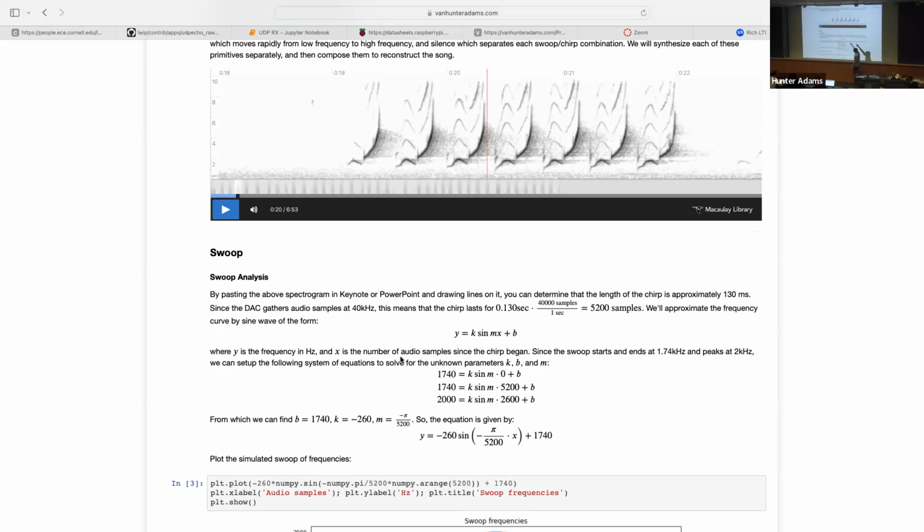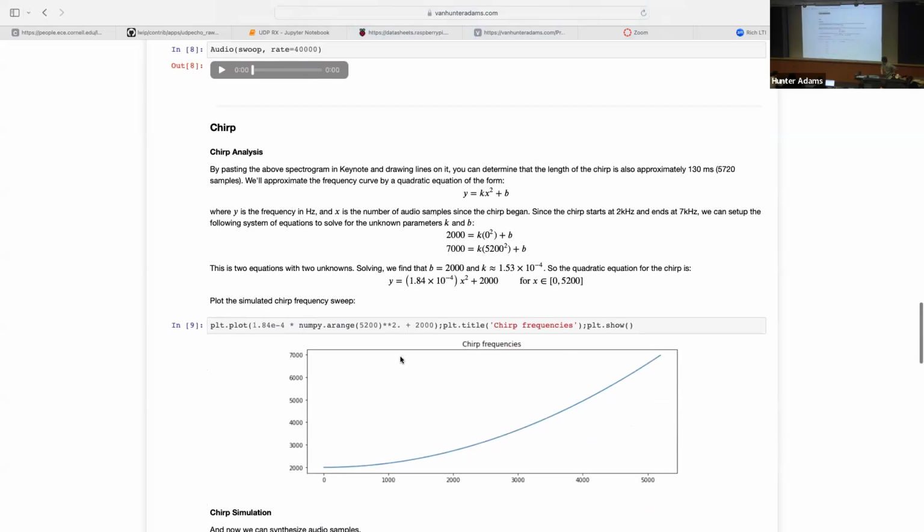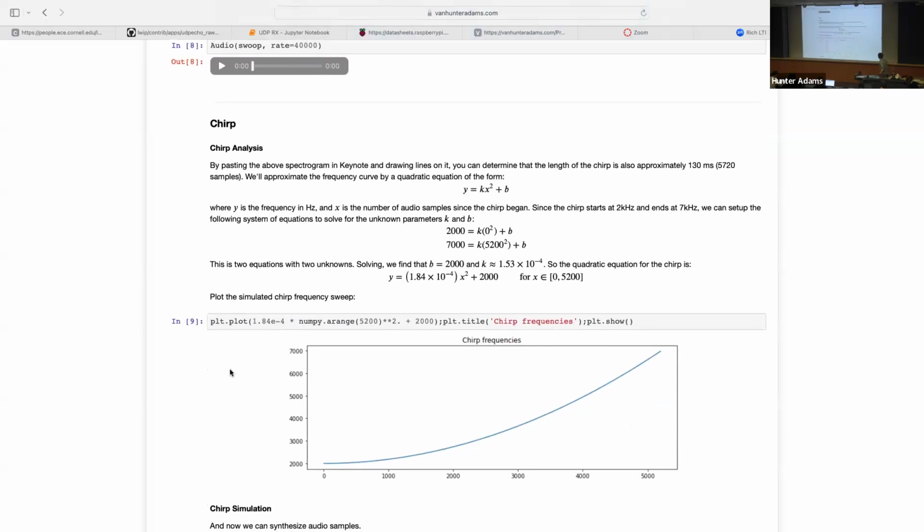Let me just say too, this parabola, right? In order to compute a parabola, scroll down a little bit. That requires at least one multiply and an add, which isn't so expensive, but that multiply is a little bit expensive.